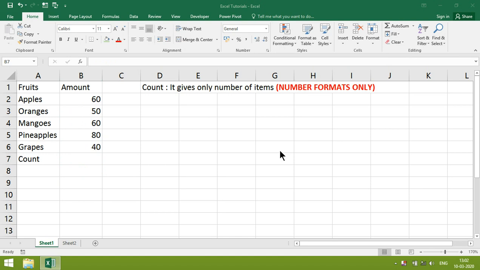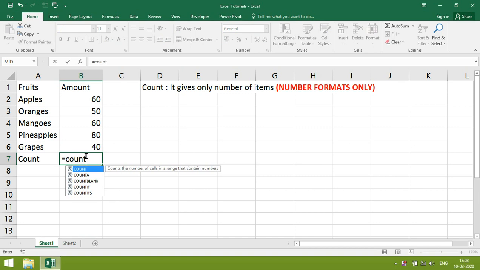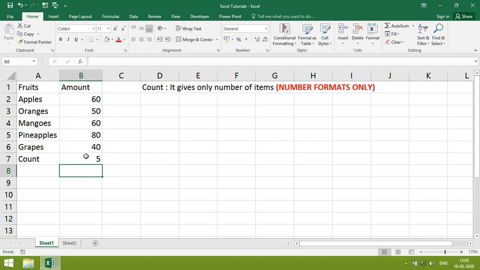Formula for count. It is applicable only to number formats. Let's write equal to COUNT, bracket open, give range, bracket close, Enter. Another option, click on count numbers, Enter.